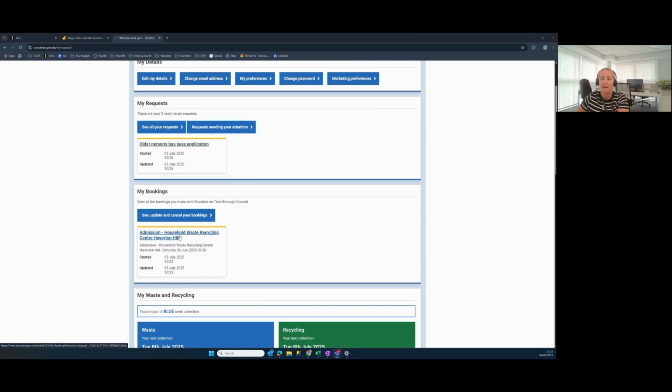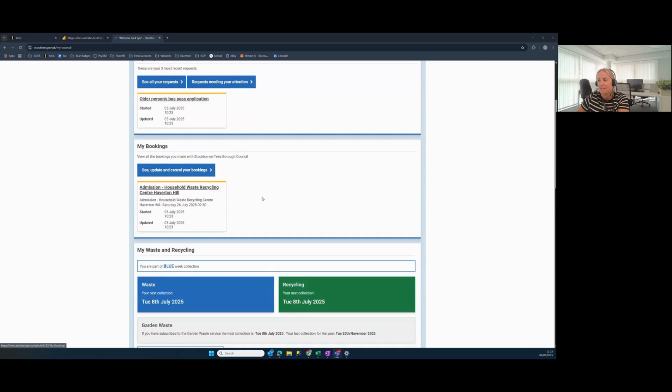Again, I've just put one in here for Household Waste Recycling Centre. We do allow on the household waste to be able to update and cancel your bookings. So if that's an option, they can do that in here.